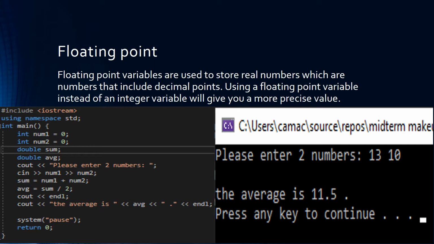Okay, and floating point. Floating point variables are used to store real numbers, which are numbers that include decimal points. Using a floating point variable instead of an integer variable will give you a more precise value. So like I said earlier, if you're counting something that cannot be cut in half, it's best to use an integer variable, which is like people or cars. But let's say you're trying to get the average of something, which I did right here in this code. It's best to use a floating point so you won't lose data.